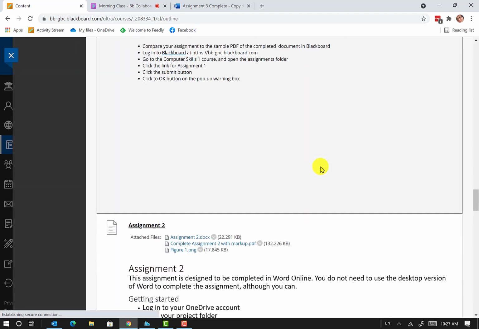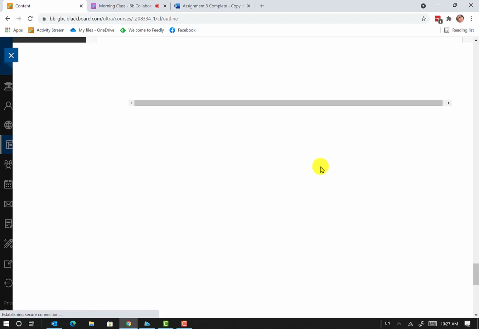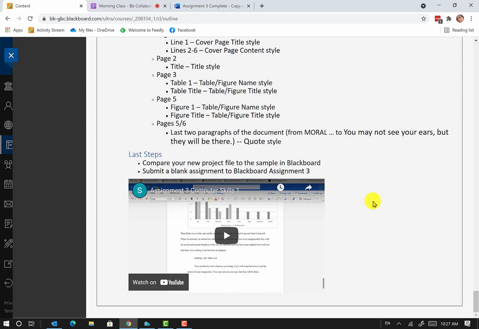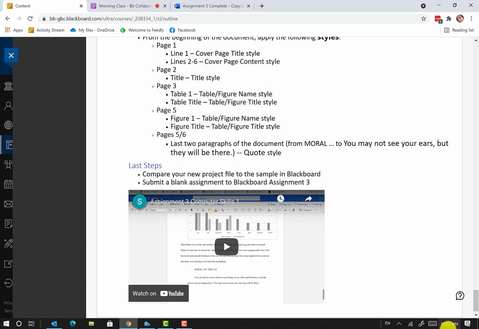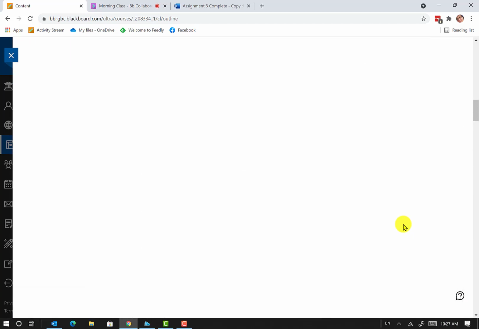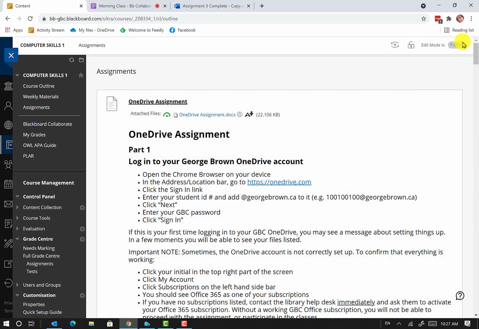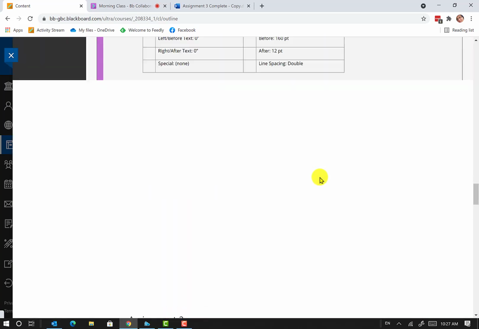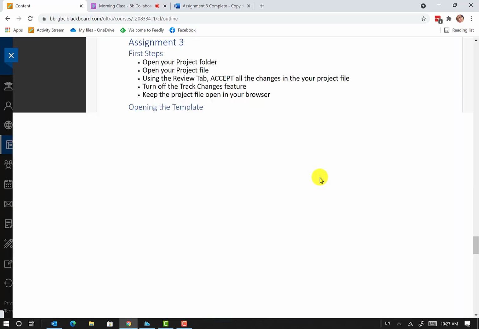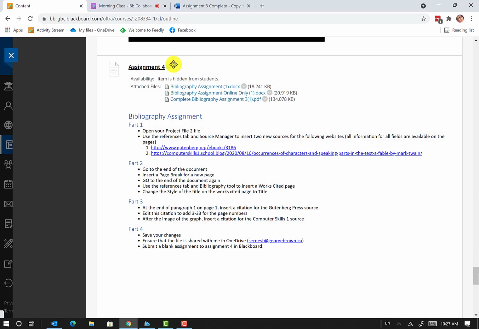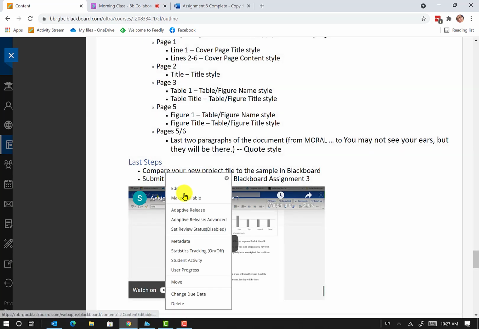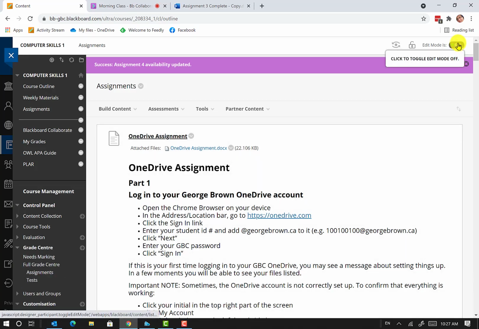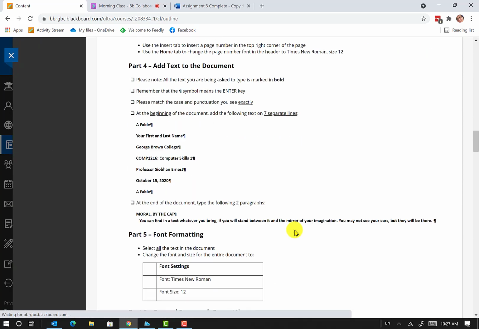Okay, making sure we're going to assignment 4. The instructions are actually in the document. Scrolling down, where is assignment 4? Oh, I have to make it accessible to you. Sorry, folks. Let me make that accessible. Assignment 2, assignment 3, assignment 4. Make available. Okay, so assignment 4.